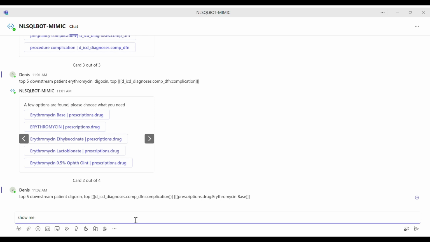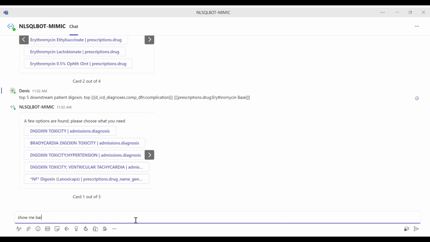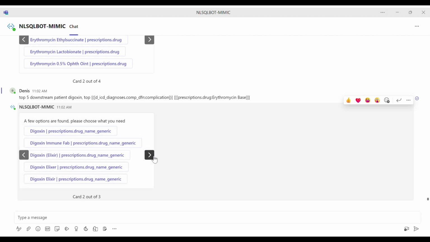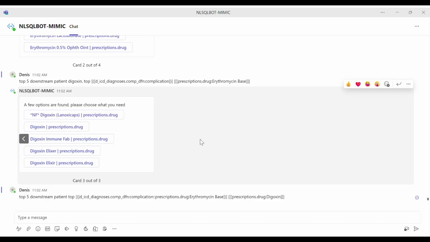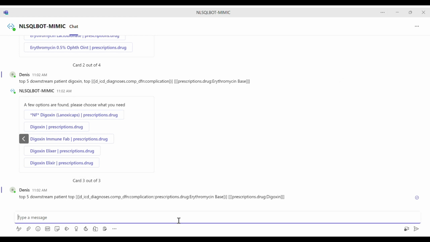Yeah, meanwhile, I'm going to show you, let me click digoxin. I guess this is a prescription drug, because you can see how many diagnoses you have in different areas in the intensive care unit database.